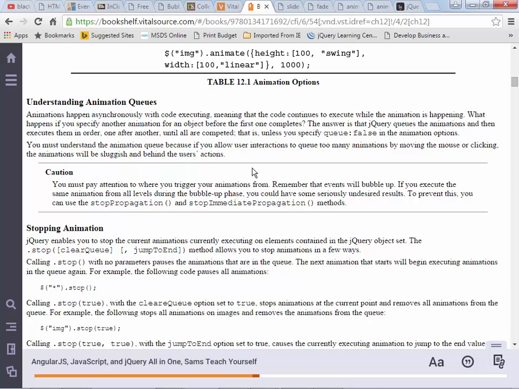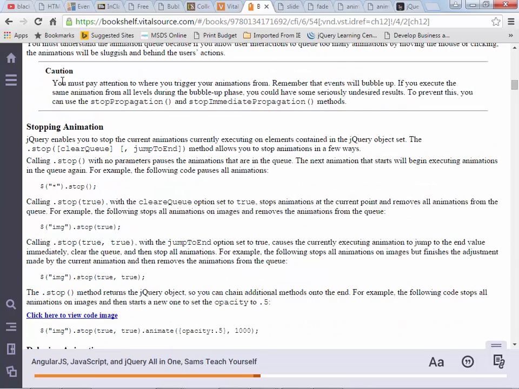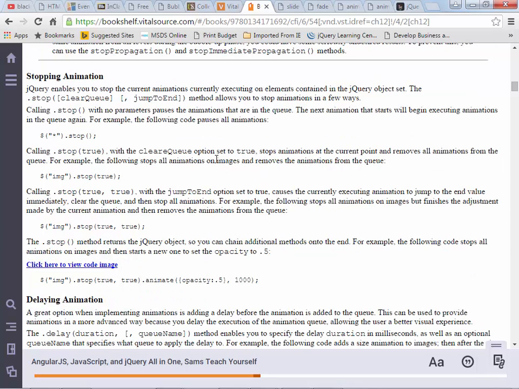Well, maybe you've done things like that or even created things like that, but where that can get screwed up is if you take your mouse and you just keep moving it all over the place, because the system is trying to do all those animations and it may or may not be able to. All right. So as it says, you must pay attention where you trigger your animations from. There's stop propagation and stop immediate propagation that you can use if you need to. And they give an example right here.